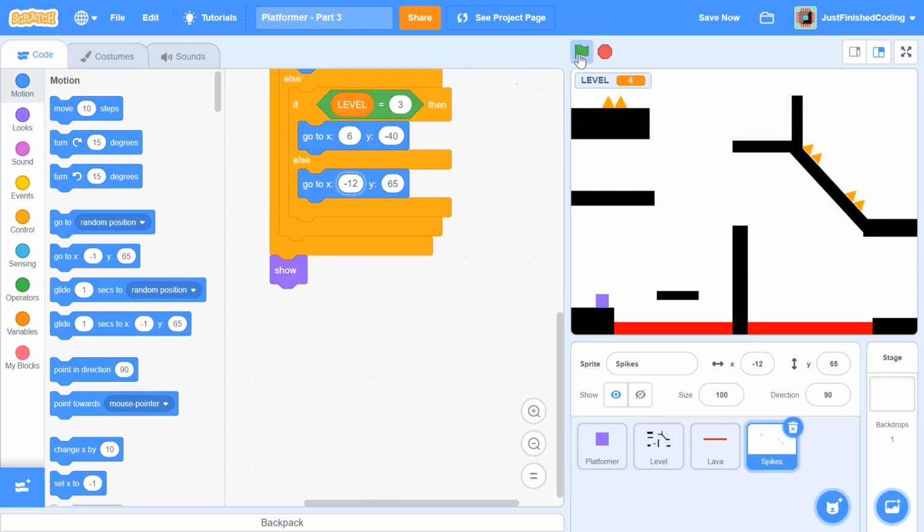Alright, so now let's test that out. And there we go. Maybe I'll just change this a little bit even more. Maybe negative 14 or something. And yep, I think this is perfectly set up. And yeah, I'm not really going to change this anymore.